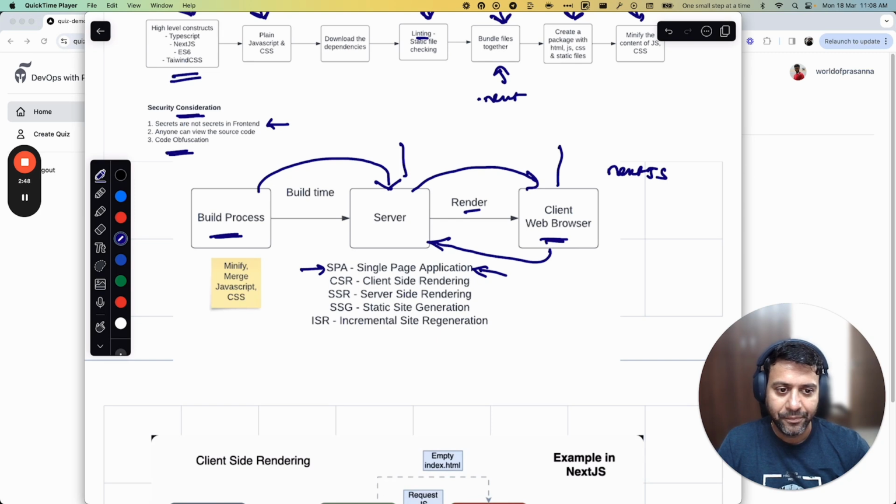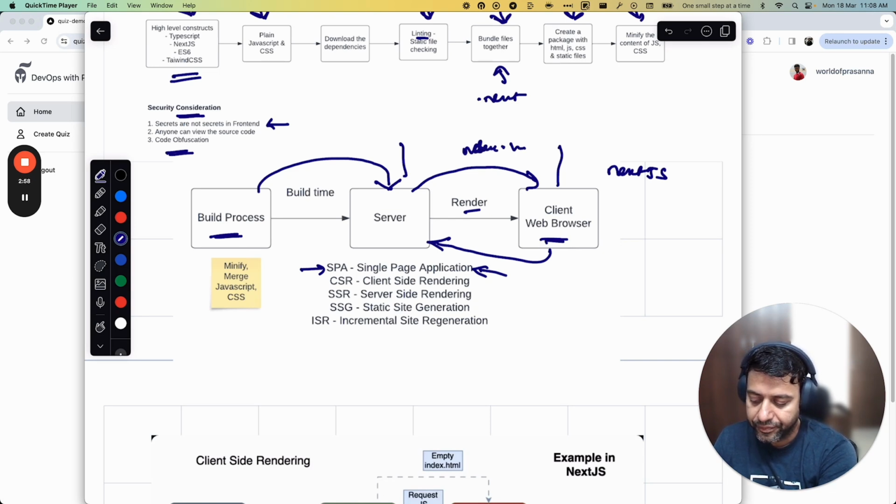That is one advantage. The other advantage is that at start time in a single page application, only an empty index.html page is given, and all the content gets replaced in the same HTML page. That's why it's called a single page application. There is only one page.